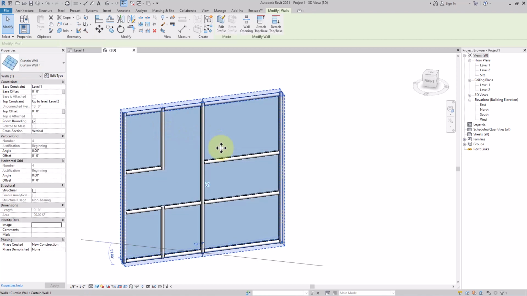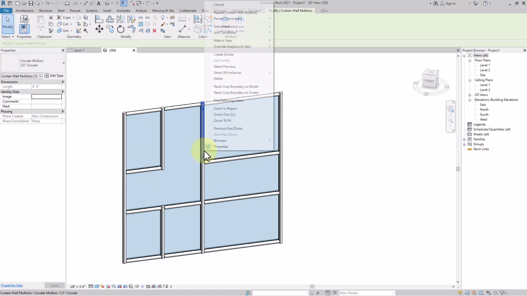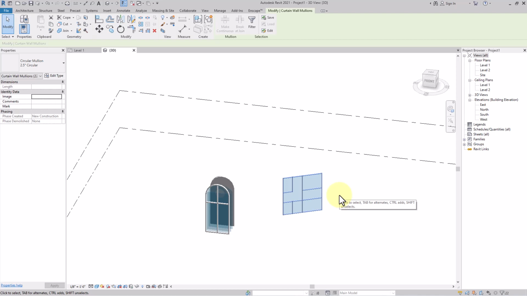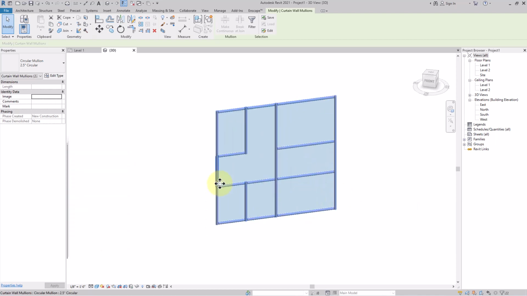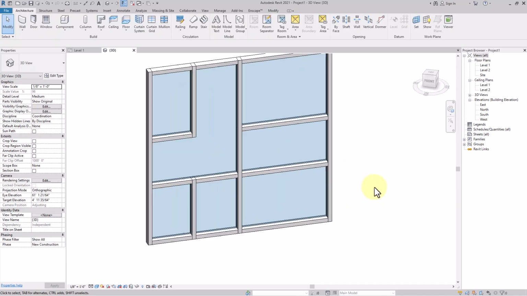If I want to select all Boolean, then what to do? Select one, okay, right click, then select similar. All right, so here we have the option Select Similar. Select all instances visible in view. You can also select like that. It will select all instances, only the same type, right? Then you can change also rectangular and square. Look, it's changed. Nice.